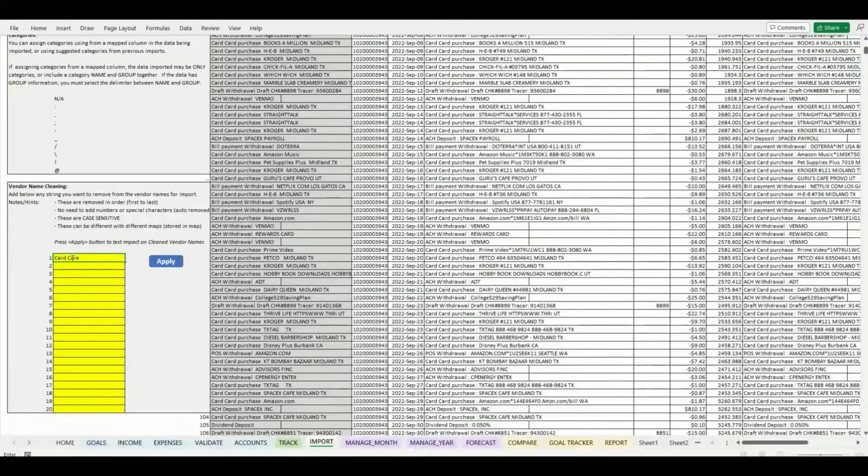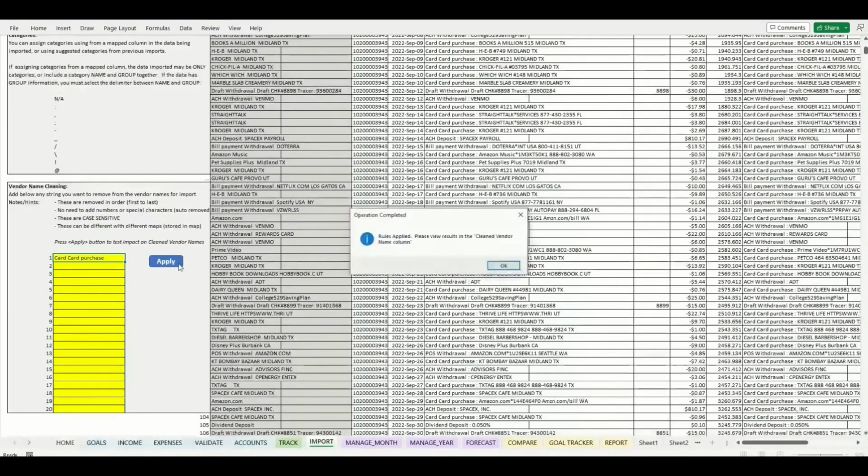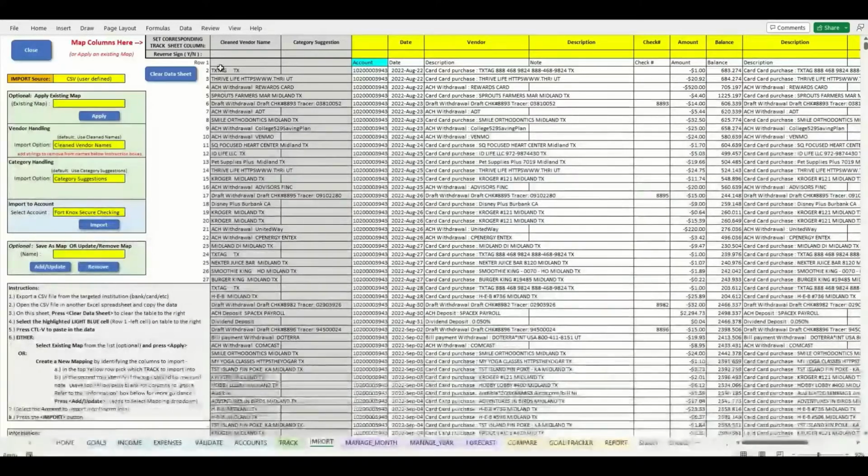card purchase. Now note that these are case sensitive. So I'm going to hit apply, and you'll see that it went ahead and removed card purchase from all of these. So I'm getting closer, right?